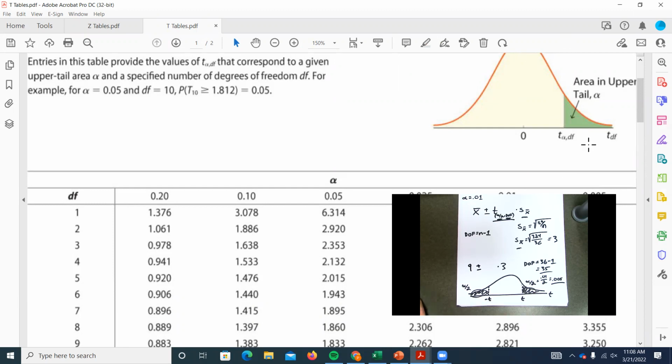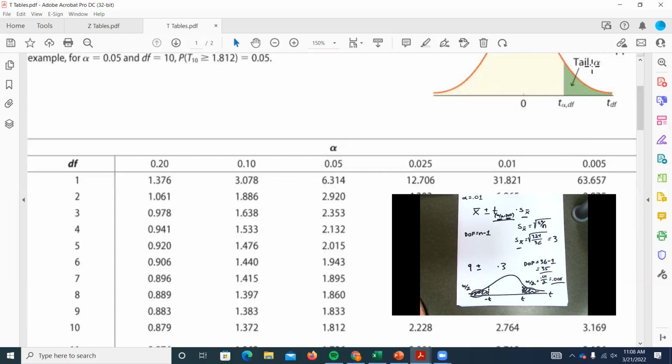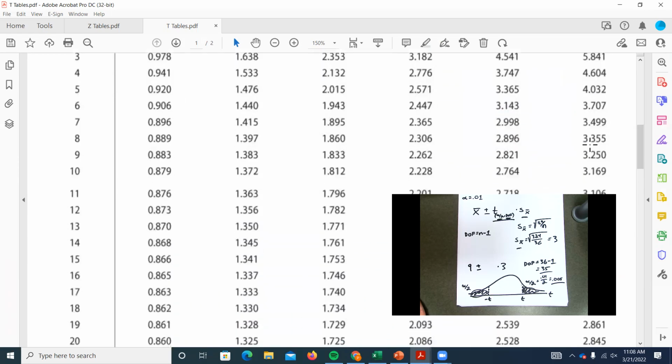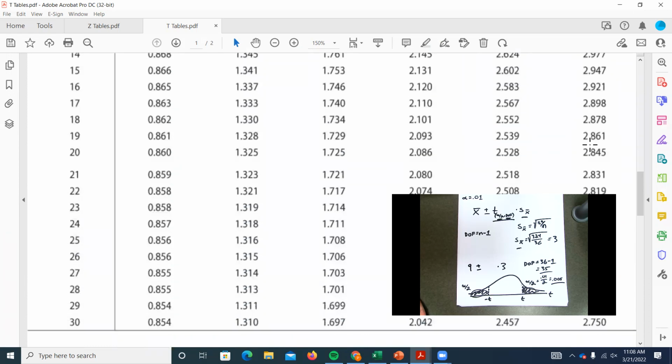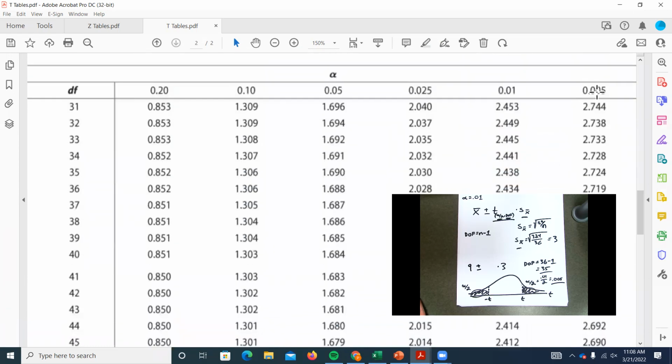So I want the area of 0.005 on each side, in that upper right tail, or lower left tail. So 0.005. And now I just scroll down to my degrees of freedom, which was 35. Looks like it's on the second page of the student t distribution table. So degrees of freedom of 35, area of 0.005, gives 2.724. So I just plug in that value. I found the t-value. Now it's a pretty simple equation to enter into my calculator.